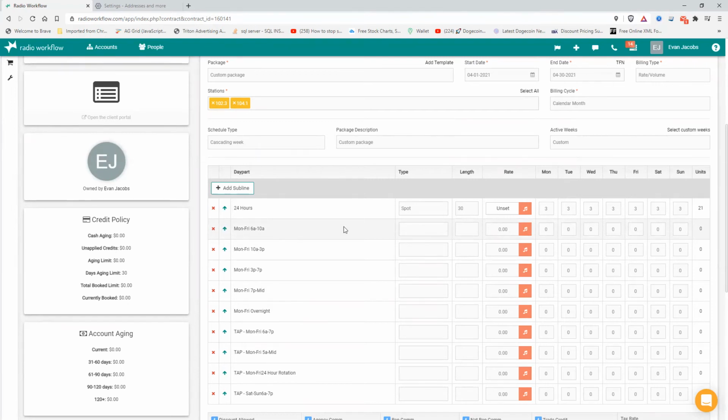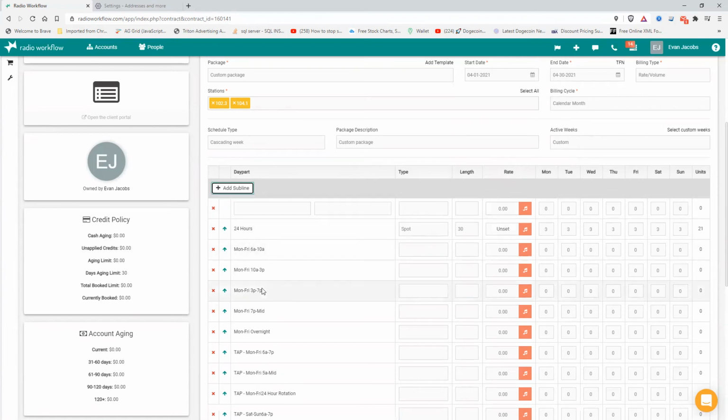Now, if we do need to add in a custom time range, then we can do that by adding a subline. So if we click on the add subline, then we can simply enter in our day part, 6 a.m. to 9 a.m. We select our type. So let's just say for this case, it's going to be some bonus spots. They're going to be 30 seconds. The rate is going to be nothing, and they get 1 per day. Okay, so that's 7 in total. So there we go. That's our first package.